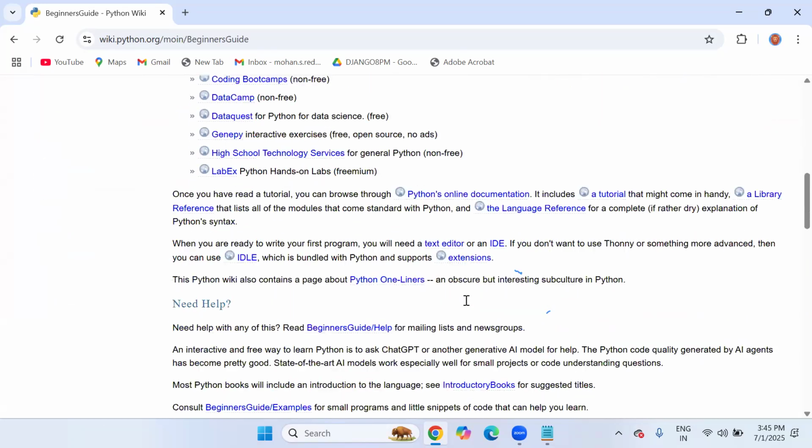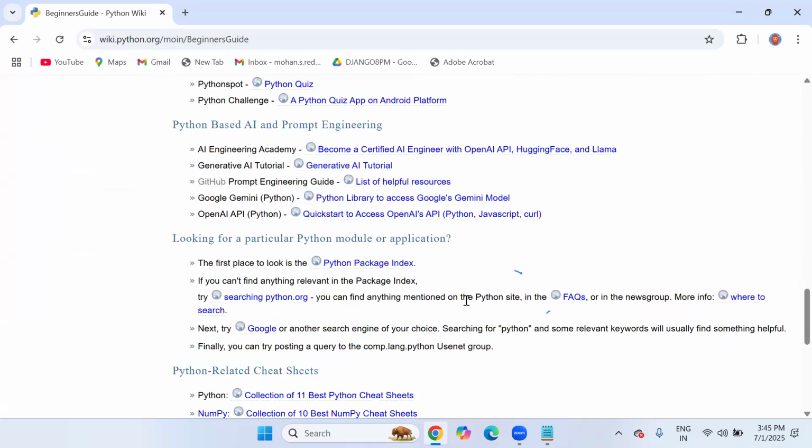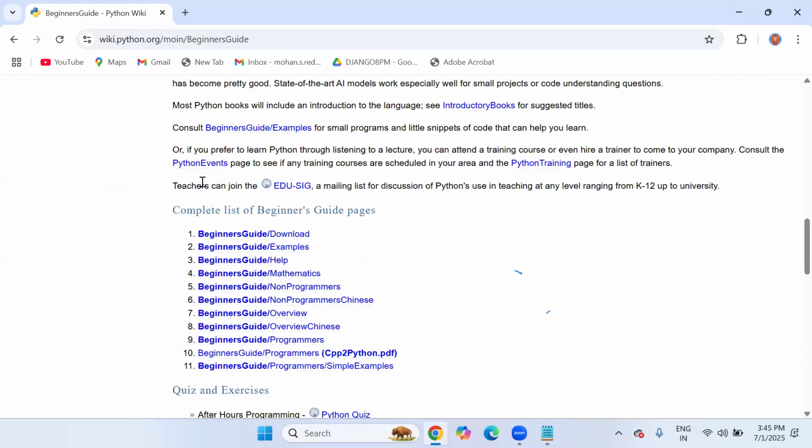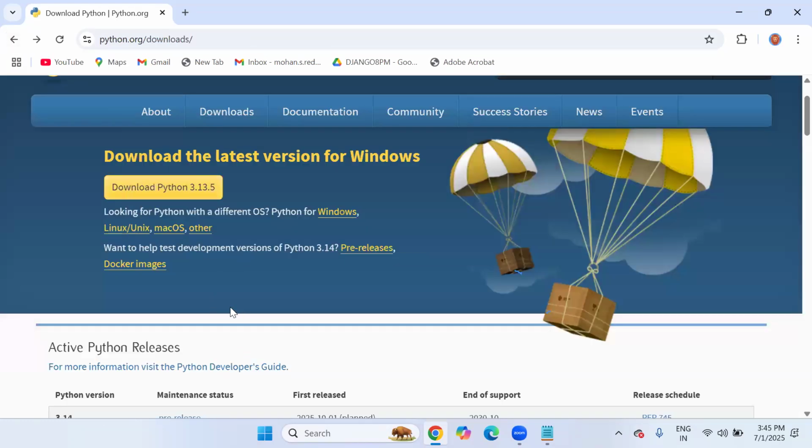That's why, as a trainer, I'm here to simplify things and keep everything in front of you. Once you get knowledge of Python, we can easily understand by reading the documentation and articles. So this is the official website of Python.